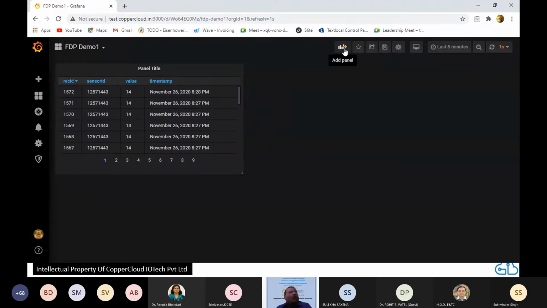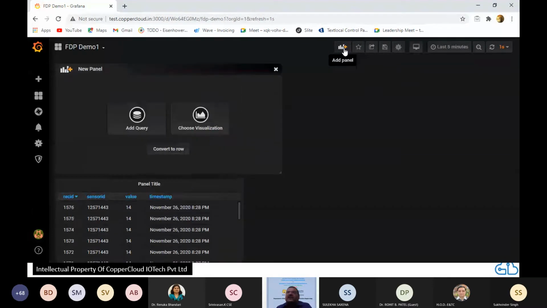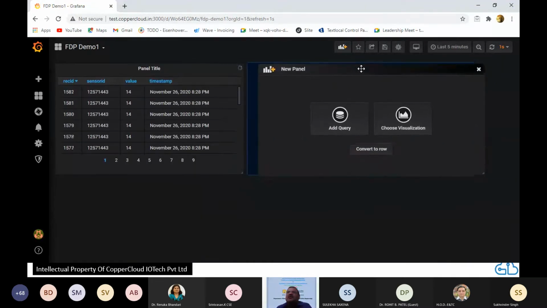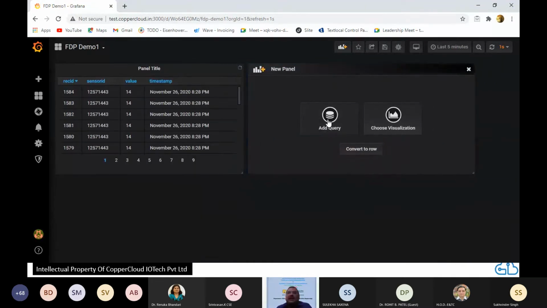Let me add one more panel here. Panel means one more widget. So this is the second visual we are adding to the same dashboard. We can move this around different parts of the screen. Again, query, visualization. I can't emphasize enough, dear professors, how powerful it is to separate these two things.